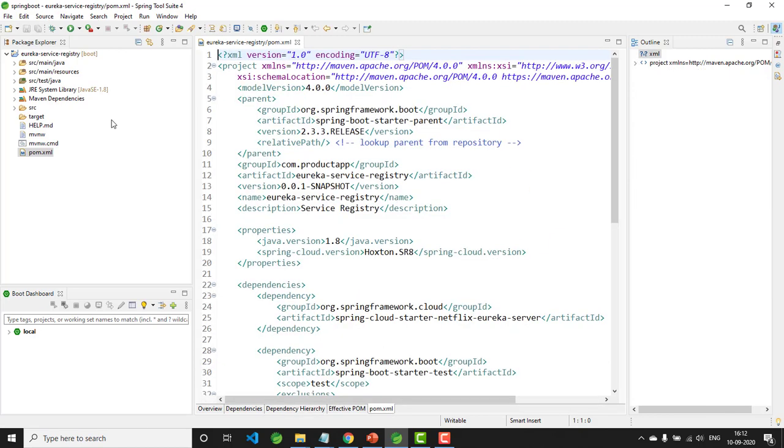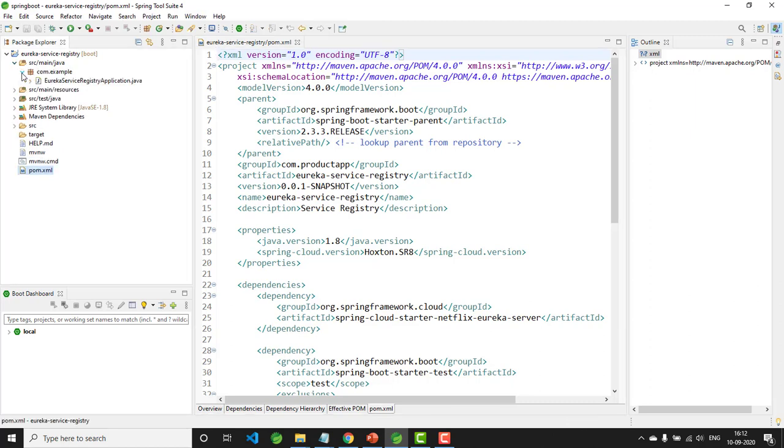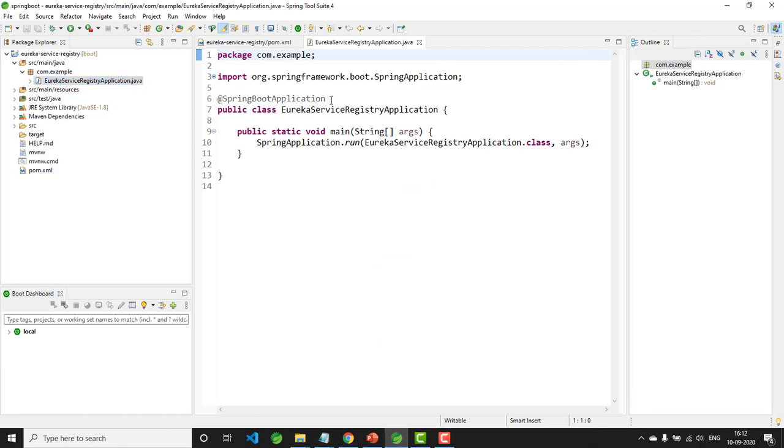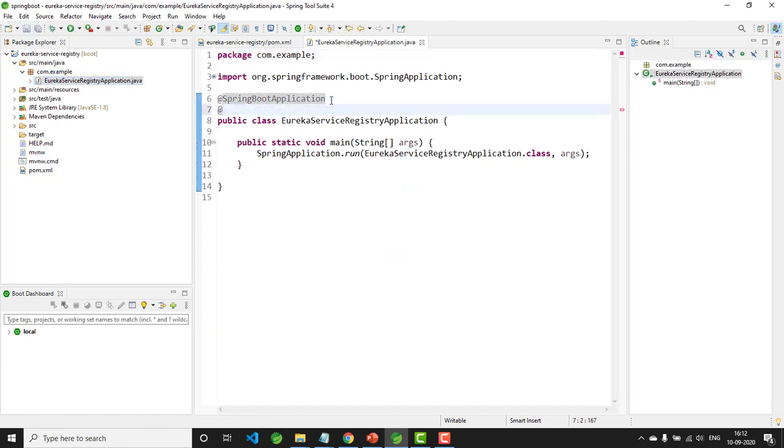Next, we need to do two things to make this application behave like a service registry. The first thing is the main class should be annotated with @EnableEurekaServer. The second thing is we are going to create a YAML file, application.yaml, wherein we will be giving certain properties relevant to the Eureka service registry. Let me start now. I'll open the main class. The main class should be annotated with @EnableEurekaServer. Import it. No other changes needed in the main class.